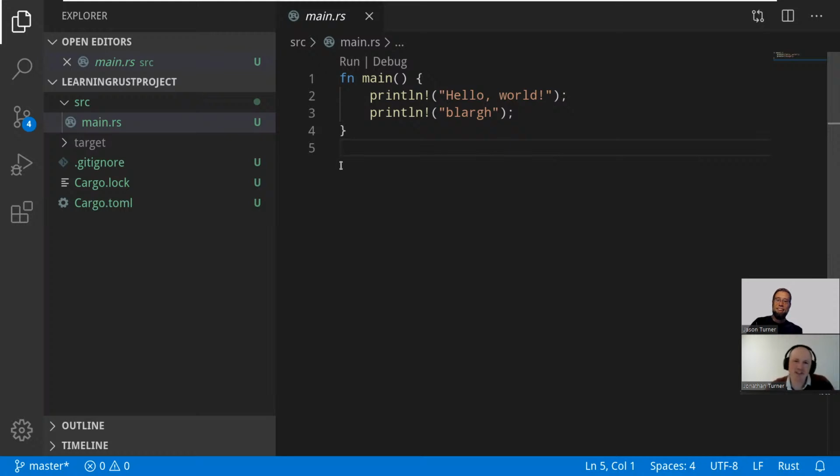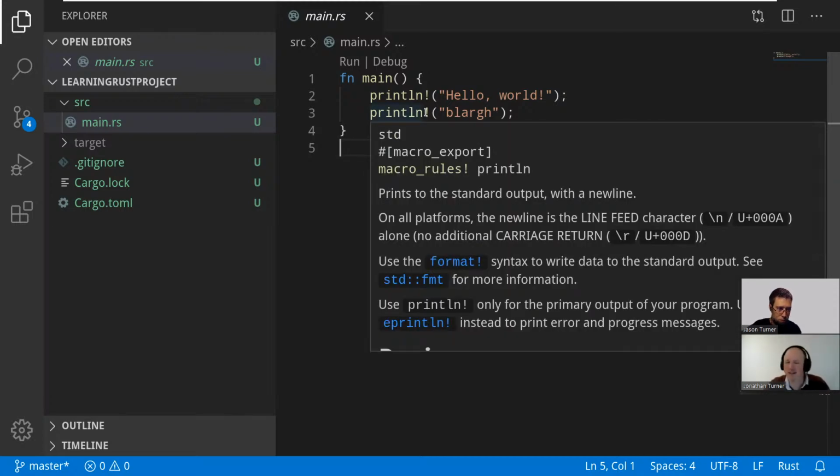Let's actually take another look at this. One of the things that might jump out at you is there is an exclamation point after print line. I do see that, and it seems weird. It is weird. Okay, so let's talk about that. You'll see when you hover, it says macro rules println, print as to standard output. So this is a macro. Okay.